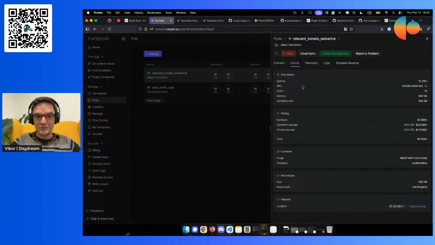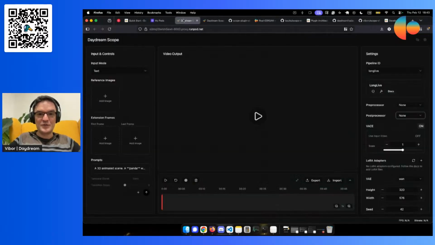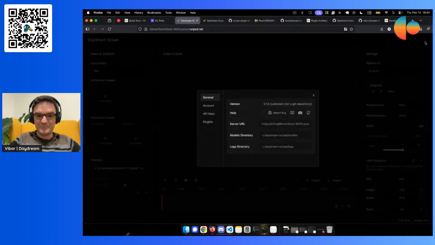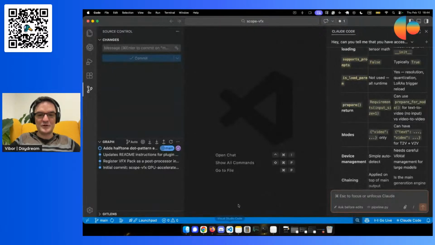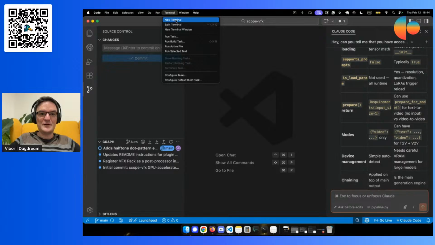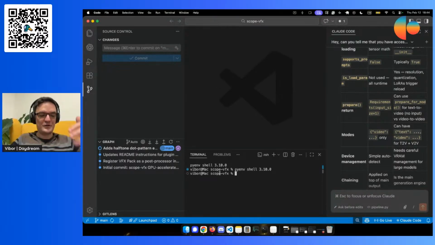There are logs though. Yeah, I think someone is just mentioning logs. So there are logs that you can access by going here. And then if you go to report bug, you can also copy logs. Or if you're running scope locally, either on Mac or Windows or Linux, then in your terminal, you would be able to see a bunch of logs being shown while you're currently working. So that can help.